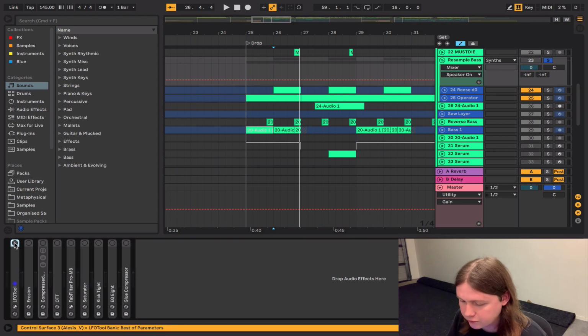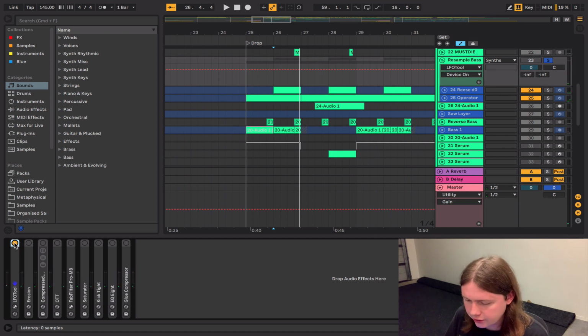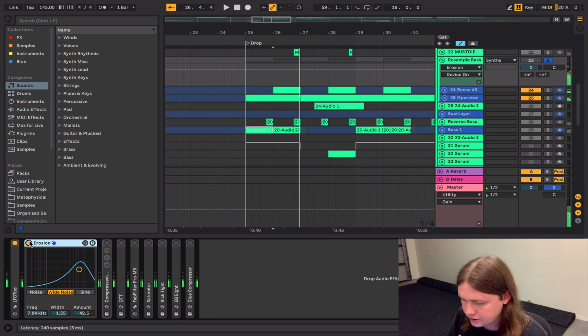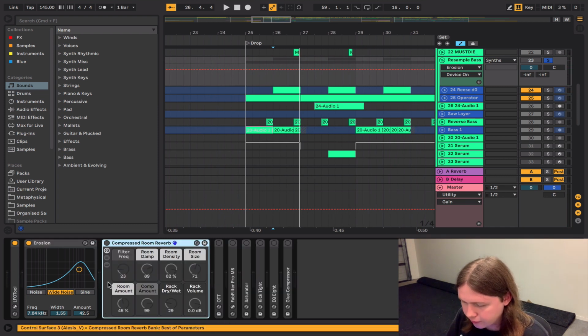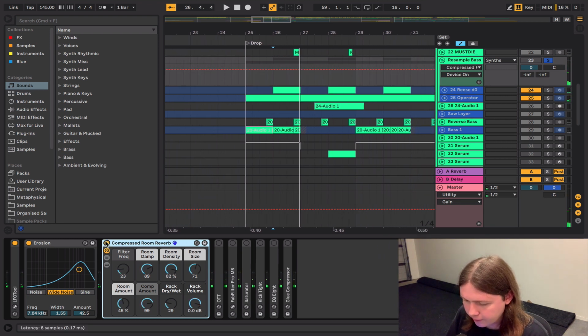And this is what happens when we put the LFO Tool on. Bit of volume modulation there. Then we've got Erosion here, just adding a little bit of high-end fizz. It's on wide noise mode. Then we've got this compressed room reverb, mostly just compressing it. There's not a whole lot of reverb that you can hear.